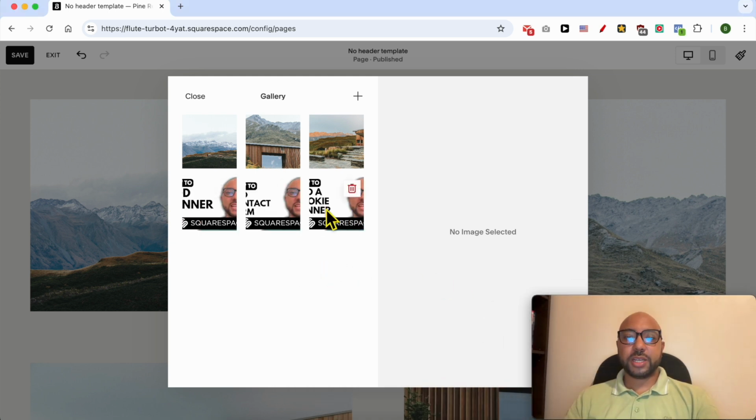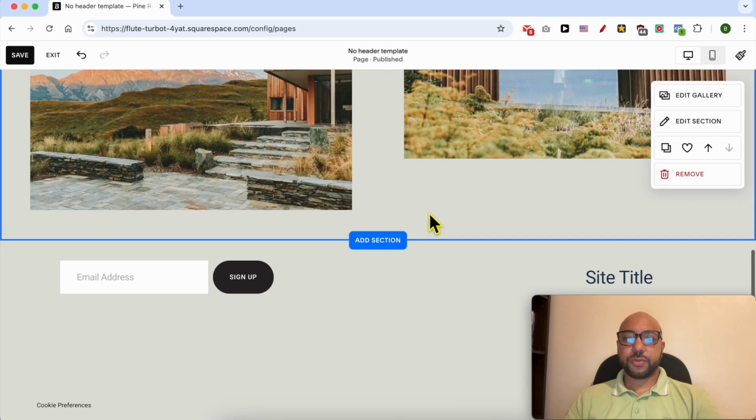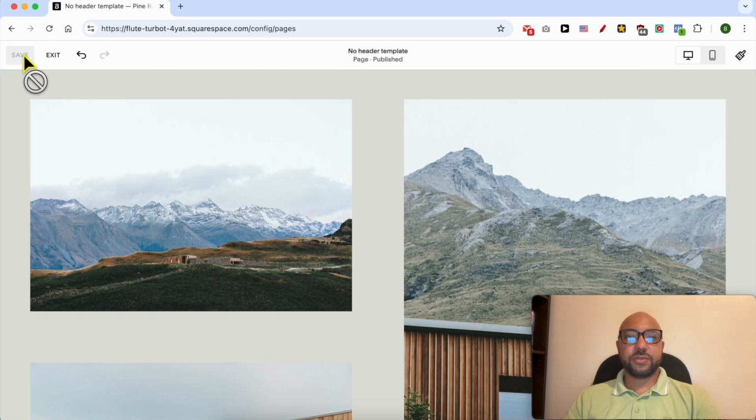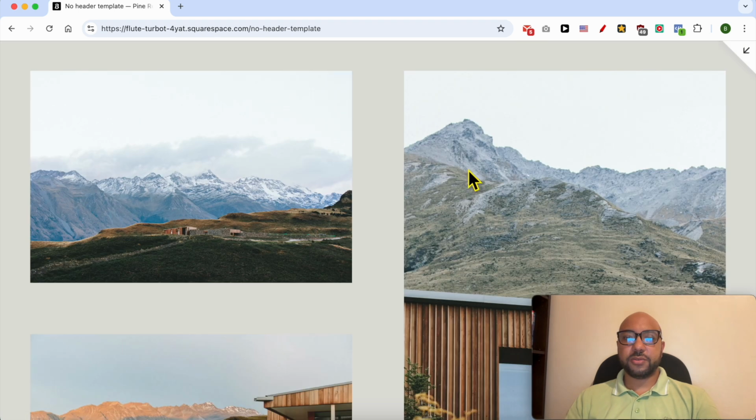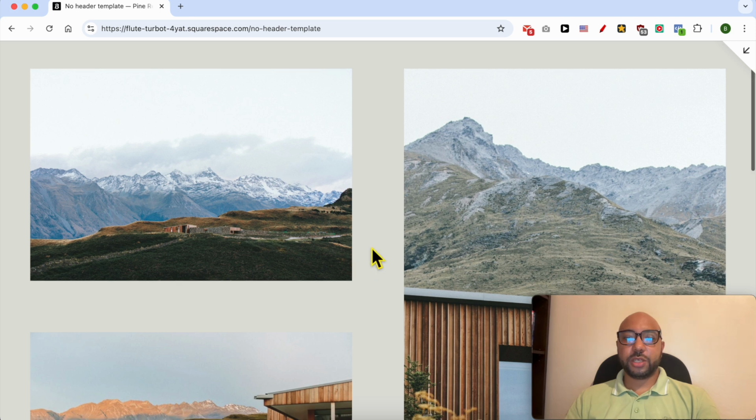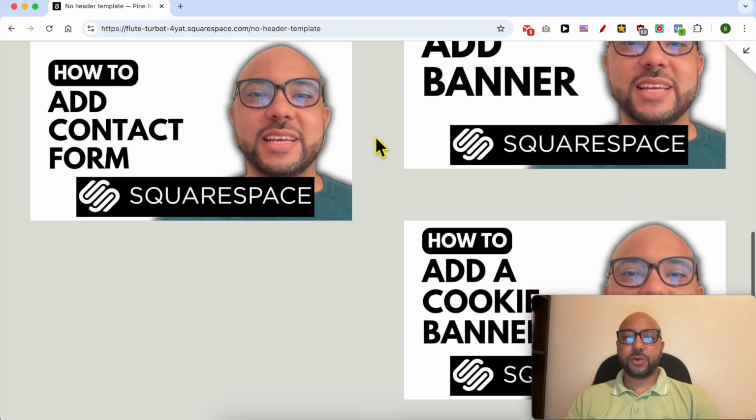Now that my photos are uploaded completely, close this window, click on save, then click on this exit button to preview your page live. This is your default images, and these are the ones I uploaded from my computer.